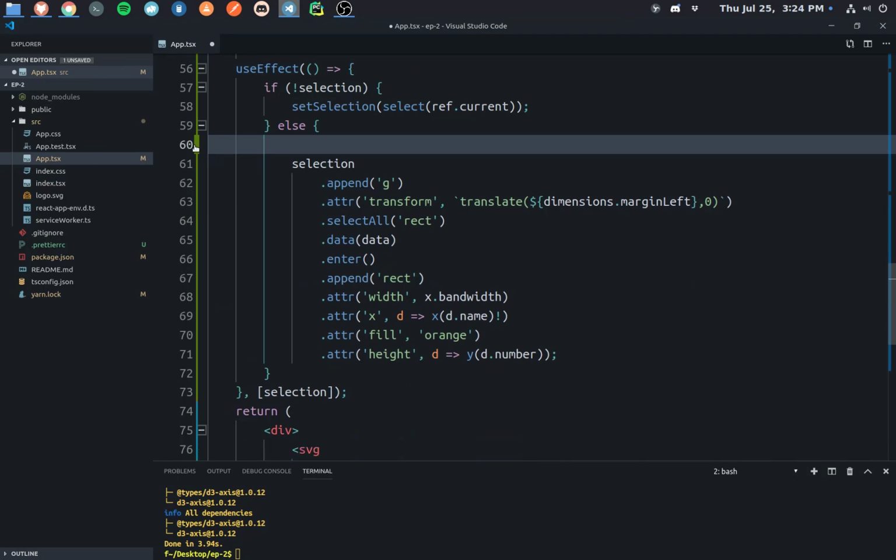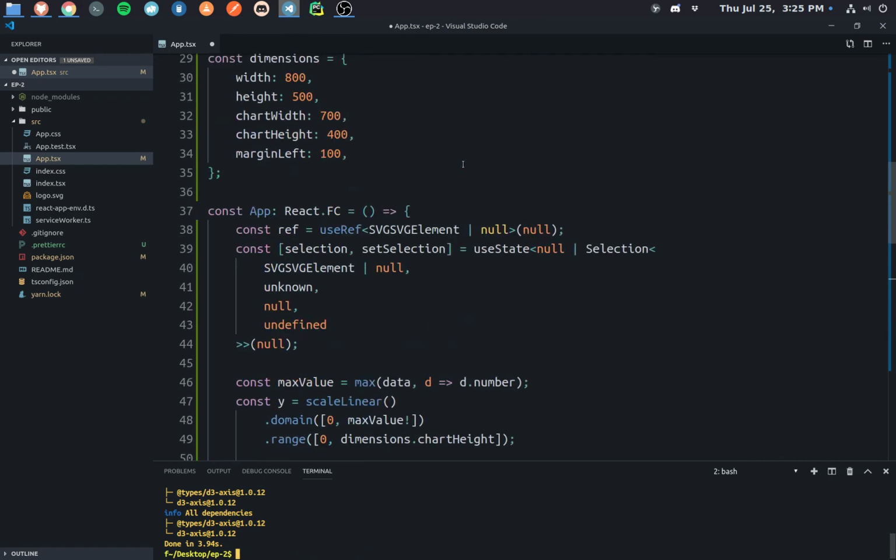And I want to talk about something called axes. Okay, so D3 axes comes with axis generator functions that take scales as arguments. Okay, so let's go ahead and add D3 axis. We're going to add D3 axis and the corresponding types for it. And you can go ahead and add that. I already have that added. All right. We're going to import two functions.